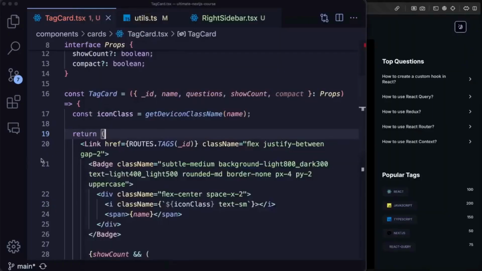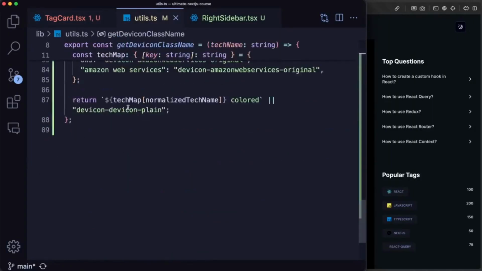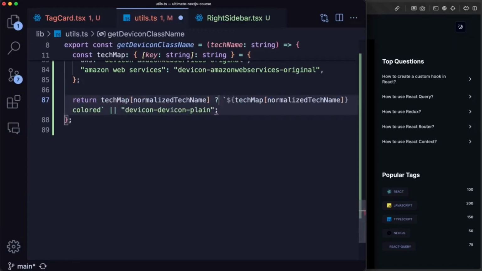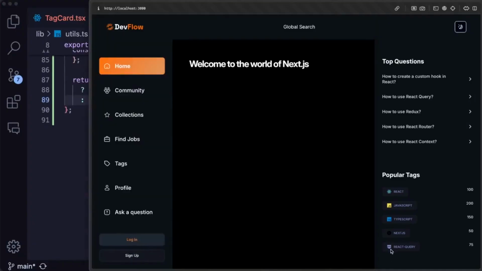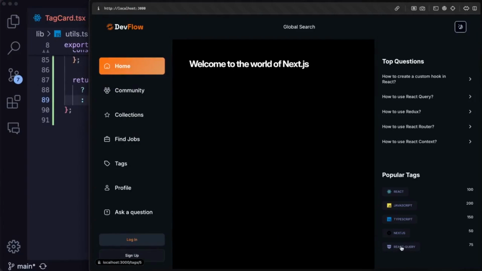So let's try to debug this. What we're saying here is if you find the one in the tech map, then return it colored. But I don't think this is a proper ternary. Actually, what we should be doing is check right here before. If techMap[normalizedTechName] exists, then return this, else return this. And now you can see a default one appearing for React Query because it couldn't find it in the database.